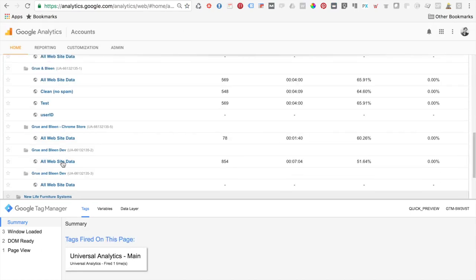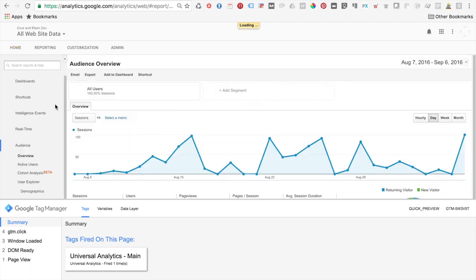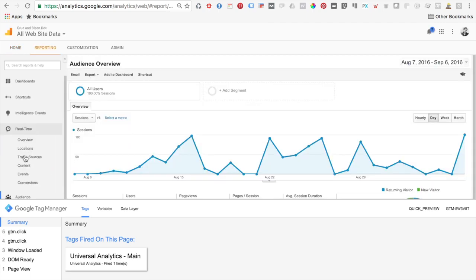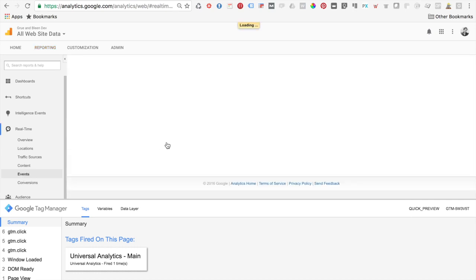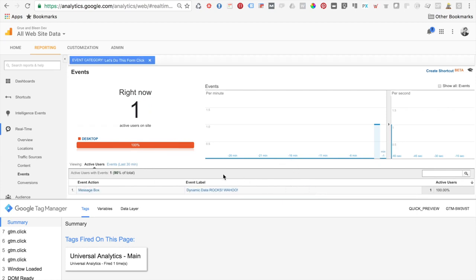So we're going to go into our dev analytics. And we are going to go into our real-time events just to make sure that everything is firing. And we do see it in our real-time events. We see the let's do this form click, the message box, and the dynamic data rocks. Woohoo! All right, so that is basically how to use GTM dataLayer Sifter to find a field value.